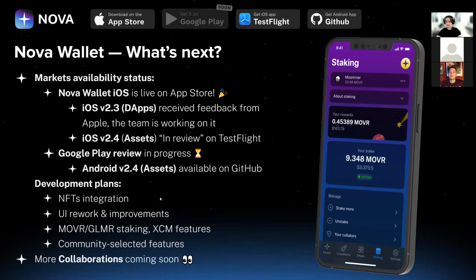You can see it in other applications, but basically, sorry for the cat, that would allow you to add accounts to Nova Wallet by just entering the address. So basically you would be able to watch this account in the Nova Wallet interface, right? But you will not be able, of course, to make any transactions. Yeah, and more collaborations coming soon.